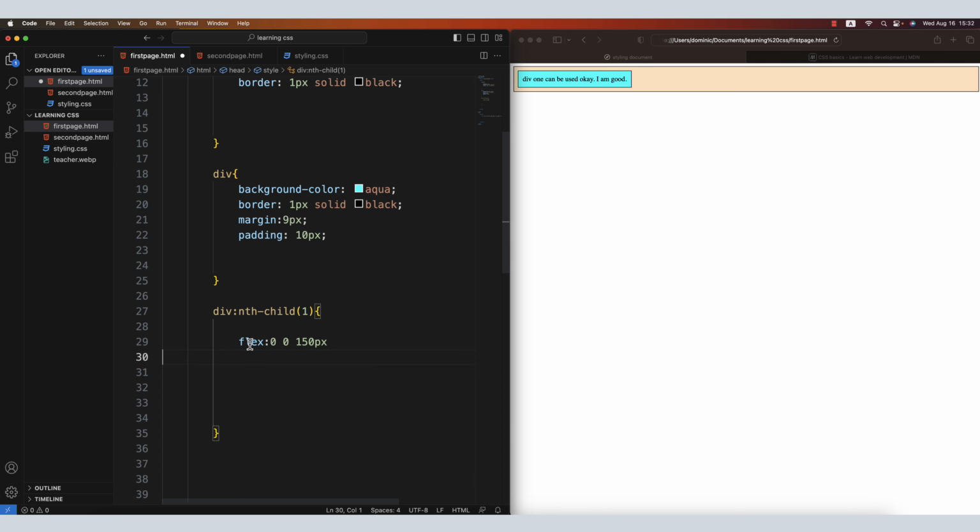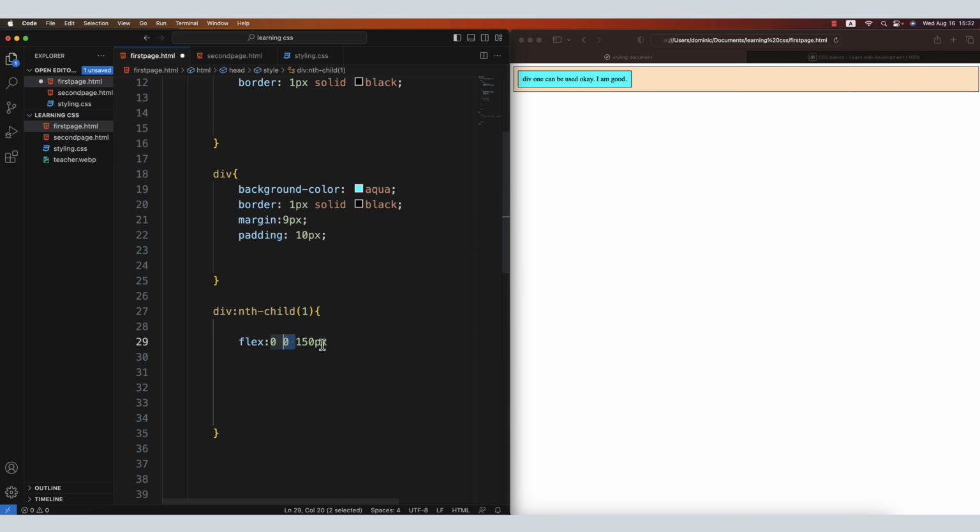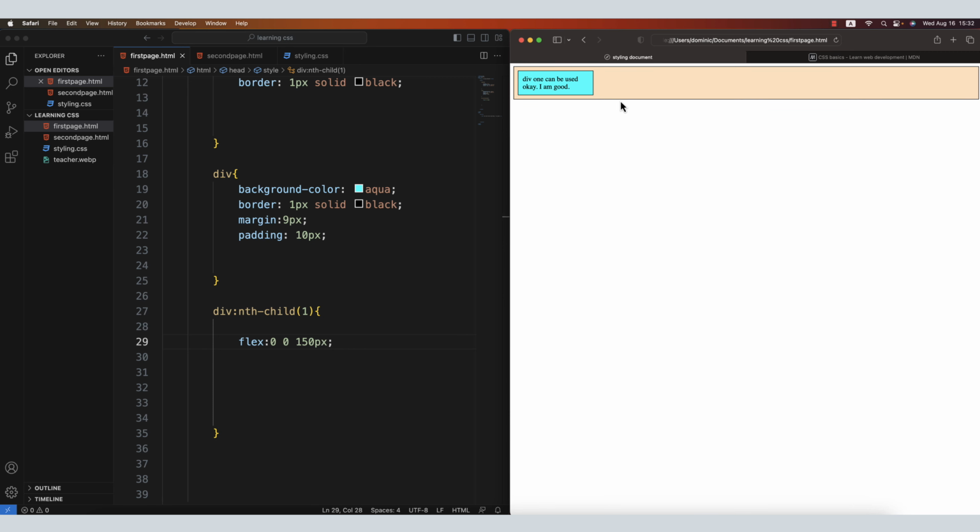So with this command, we are saying that this flex item should not grow, it should not shrink, and it should have a width of 150 pixels. That is the command that we have given here. So when I refresh, you're going to see that this is 150 pixels.